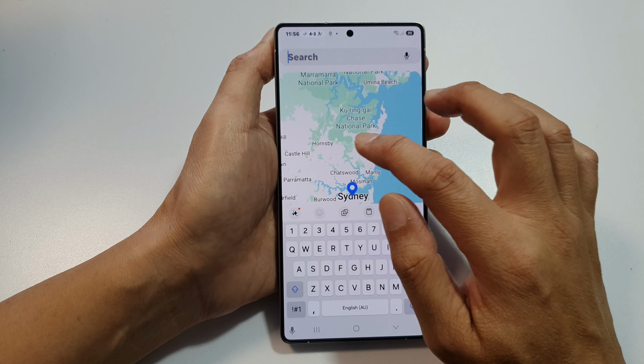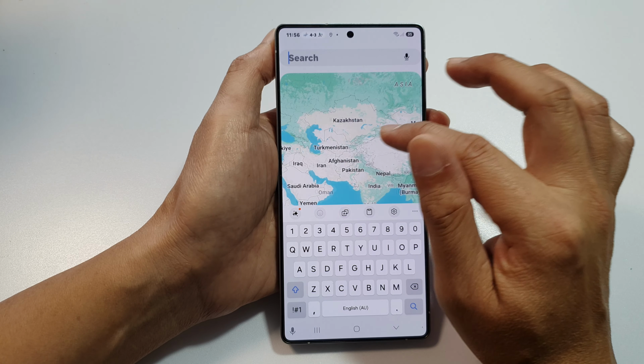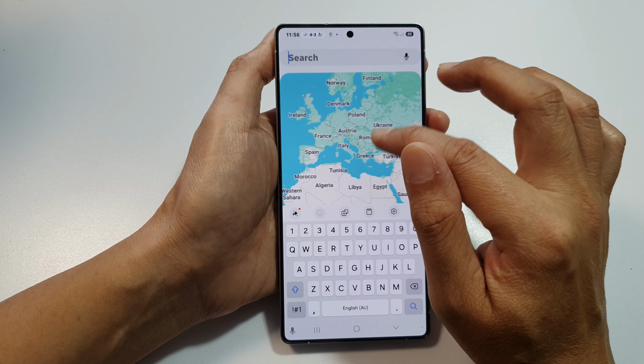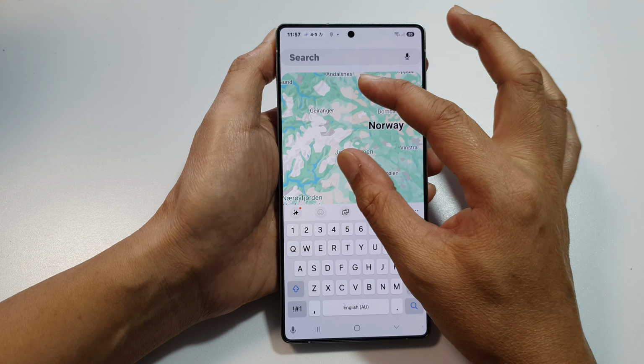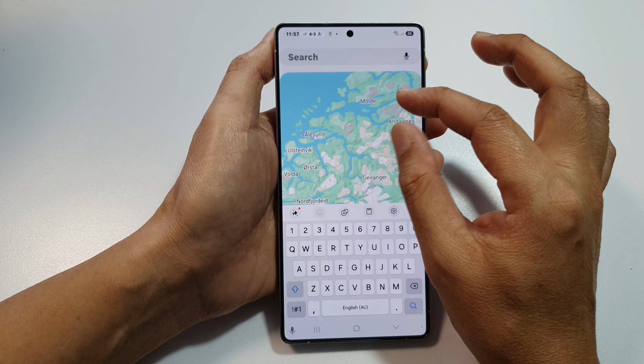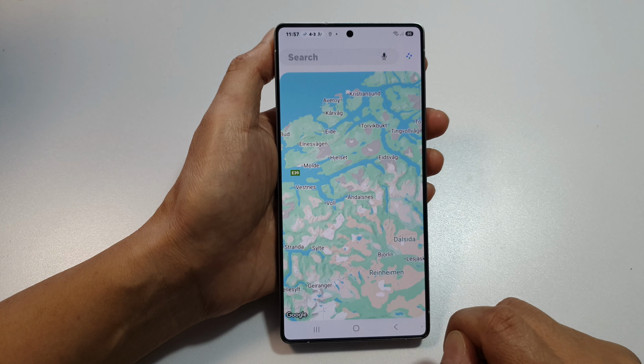So here, tap on the search button, or you can zoom out on the map like this, and then you can pinpoint your location. So let's say we go to Norway. Okay, so go to Norway here, and then just tap on it, and then tap on add.